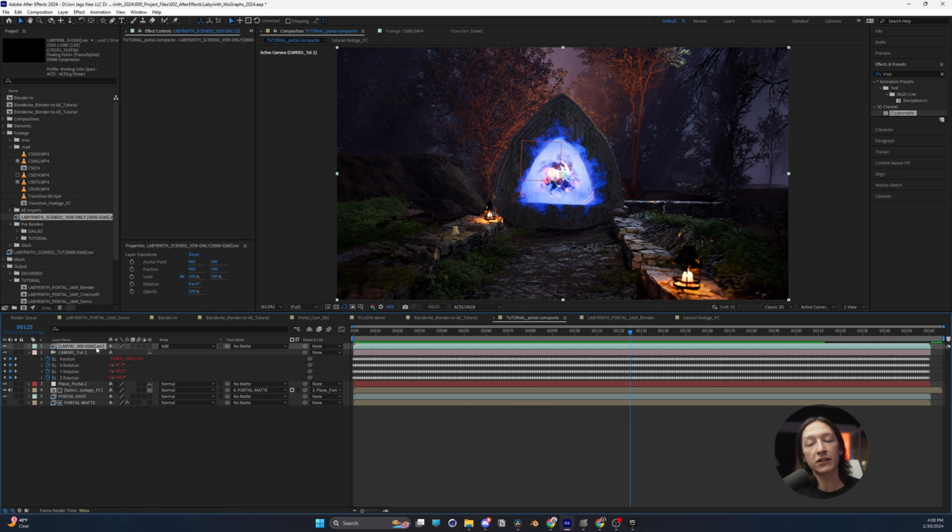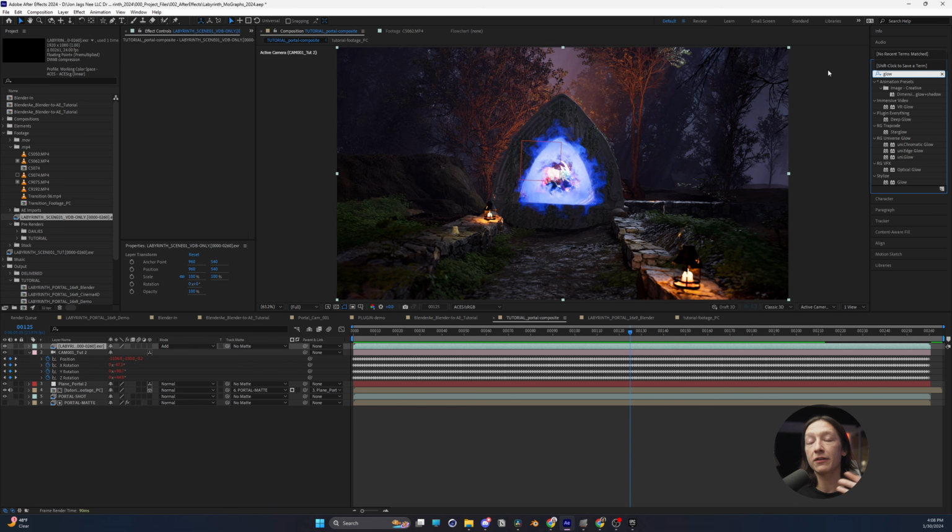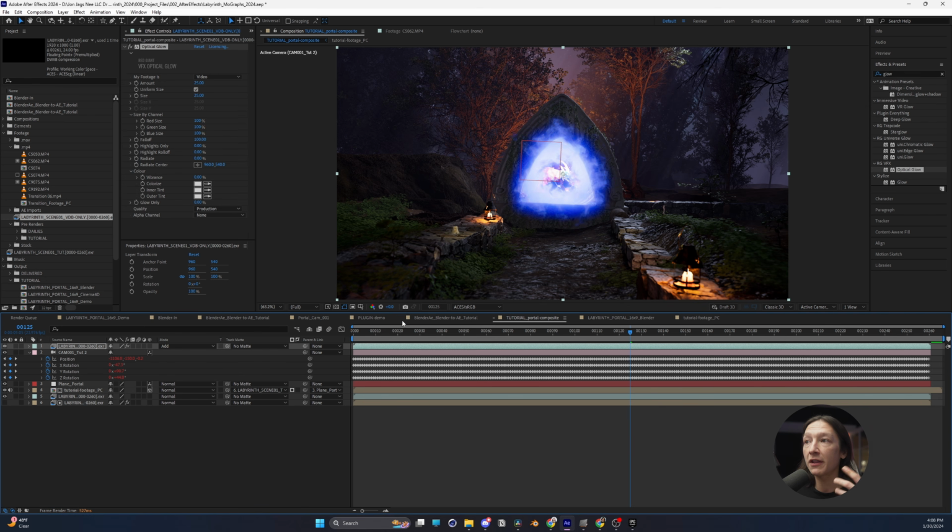if I solo it, I can just go into my effects and presets and type in a glow. Now this is a paid plugin and not part of the tutorial, but I do like Optical Glow that I will just drop in from the Red Giant and Maxon tools. Again, I'm sorry for all the plugins. You can use the default After Effects glow, but I will set this to linear because I know I'm in the ACES color space, and it's going to help blend this just a little bit more.